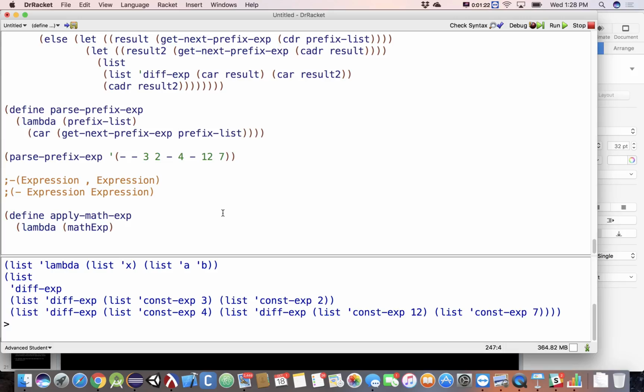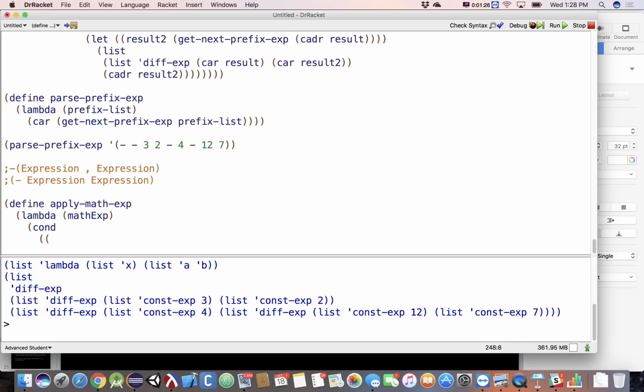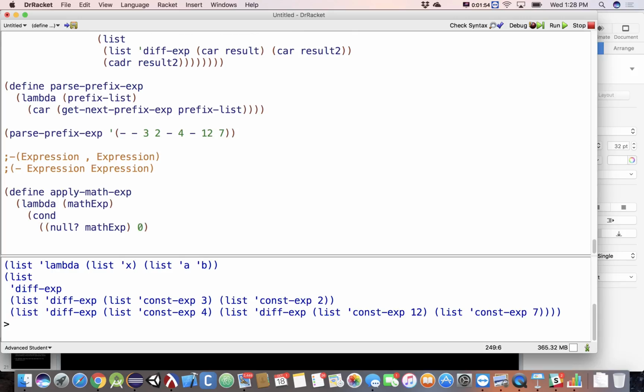So when we go through this, we're going to have a cond. And this guy's going to do a whole bunch of math, right? We know it's going to be doing addition and subtraction. If we hit the empty list, what do we want to do? Maybe return a 0. Don't plus 0, minus 0, not going to hurt anything. So if null math exp, boil down to 0, okay?